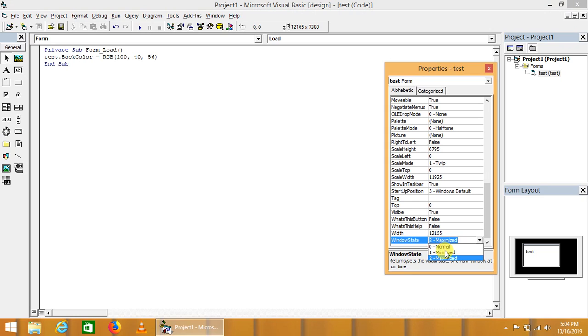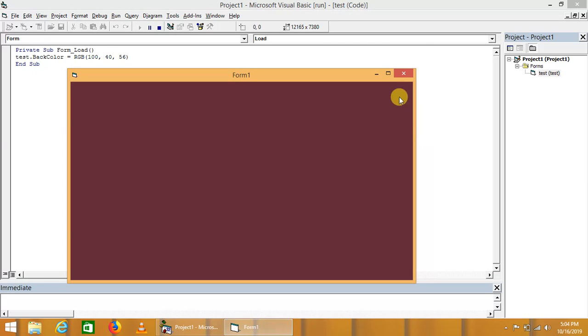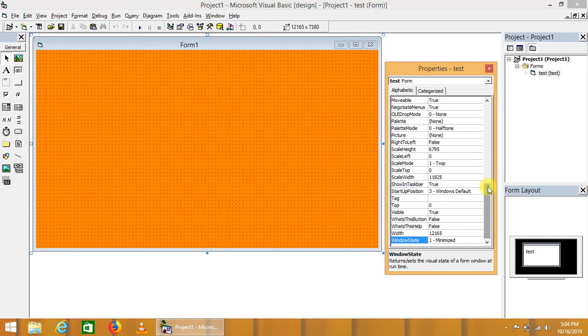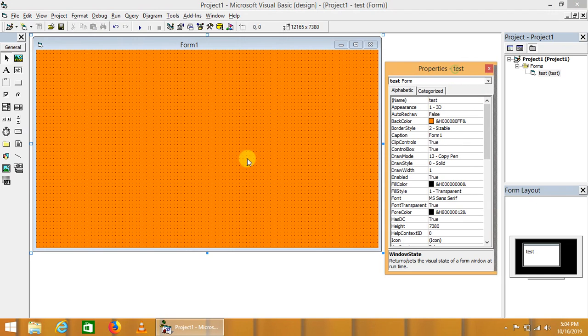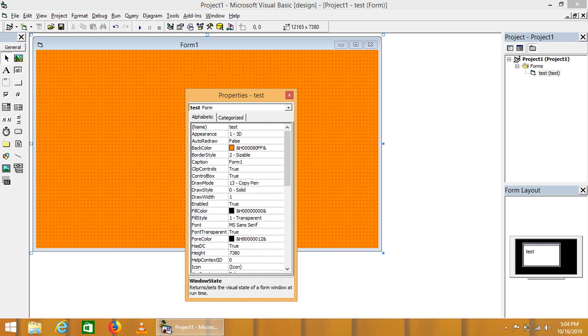We can change it to minimized. Then the form is loaded in minimized form. These are some common properties of the form, and this is the property explorer of the form. With respect to time, we will check, test, and implement other properties of the form.